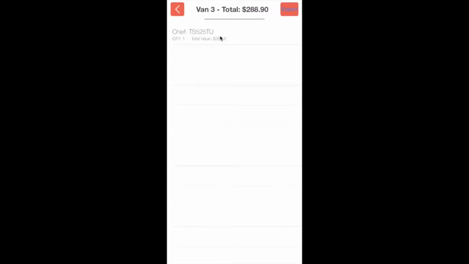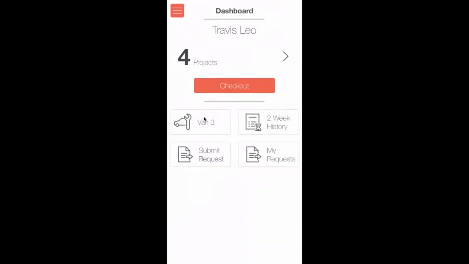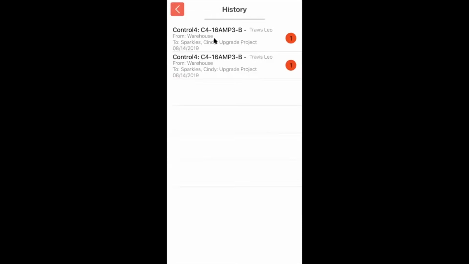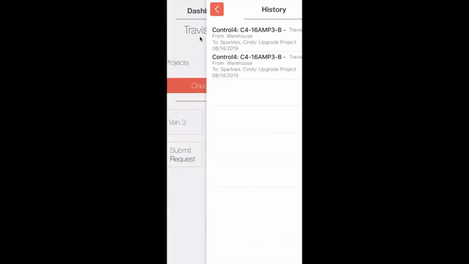So if I got assigned to a different vehicle, I could just change my profile in here and I would be on van 4. I can quickly go here and see a 2-week history of parts that I've checked out. So in this case, on August 14th, I took a Control 4 amplifier from the warehouse to this Cindy Sparkles upgrade project. I can see here a red means I took it out of inventory. I did the exact same thing here. So there's 2 of them there. So this just gives me a real quick history of what I've checked out.